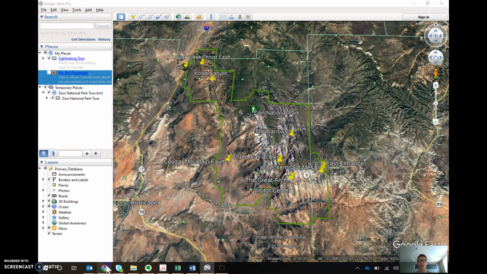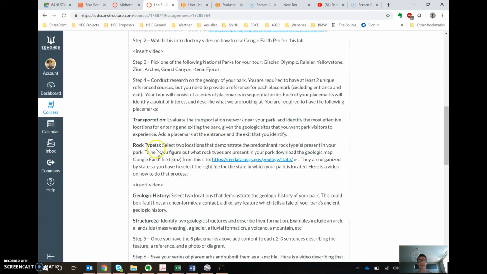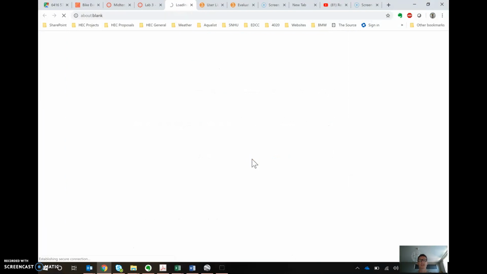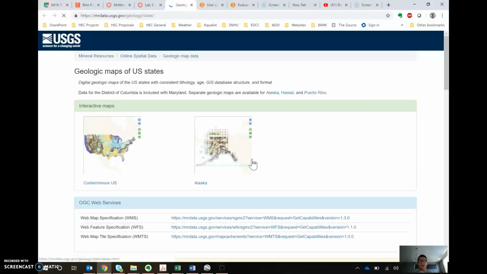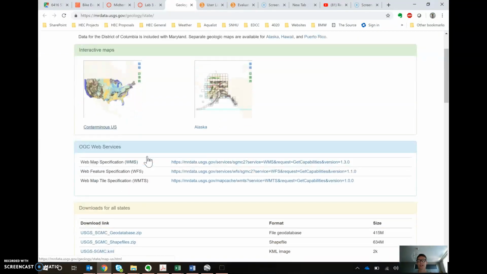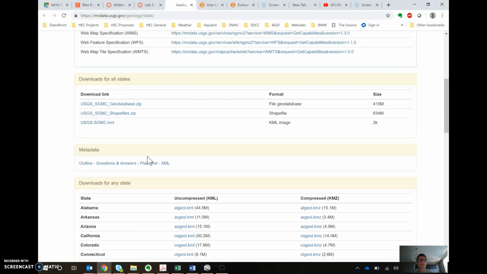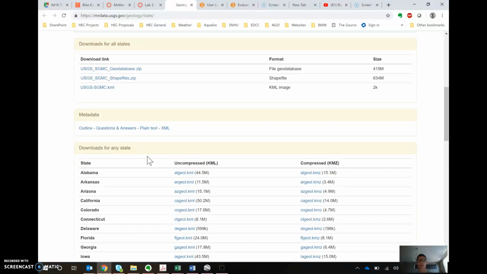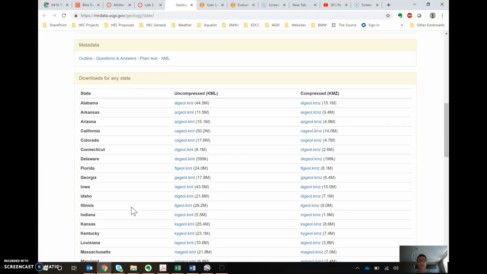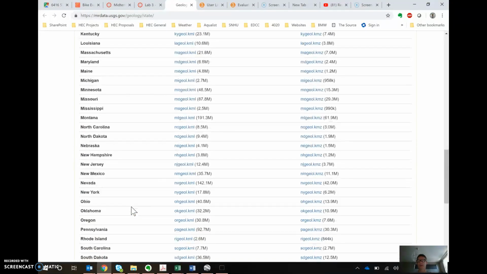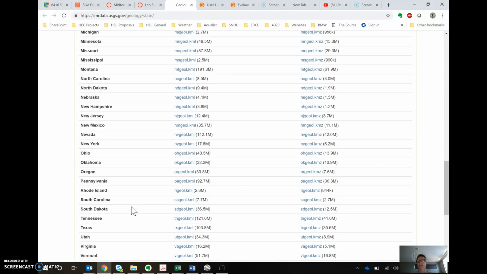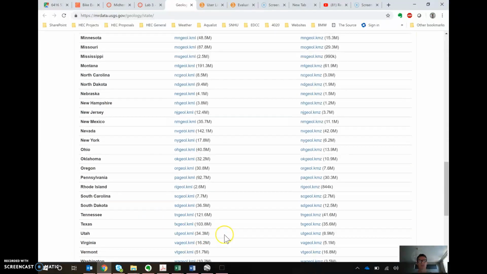So if you go to the Lab 3 lab assignment, there is a link to this USGS website, and they have a ton of Google Earth files, some KMZ files, KML files in here that you can download. These are geologic maps that you can download for any state. So Zion National Park is in Utah, so I will scroll down here to Utah.